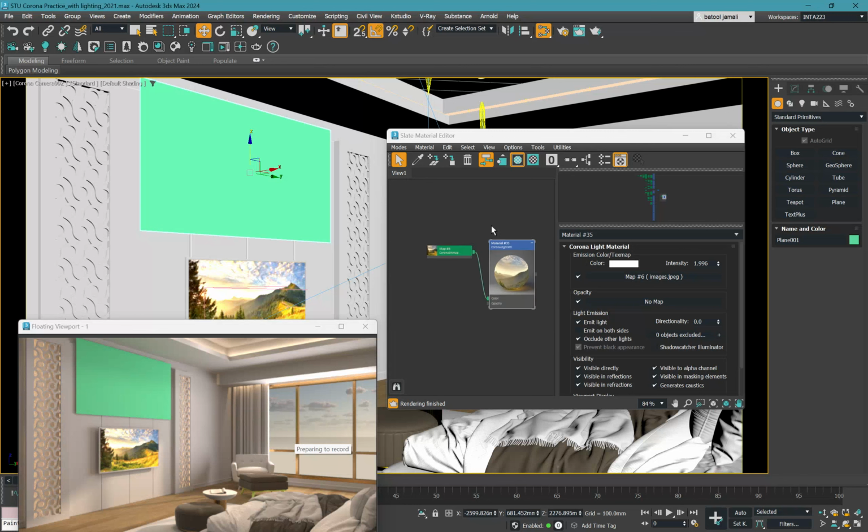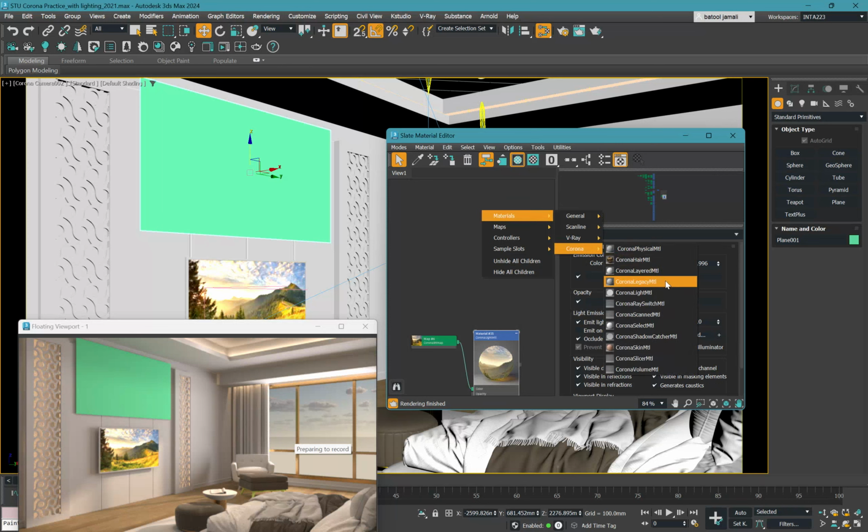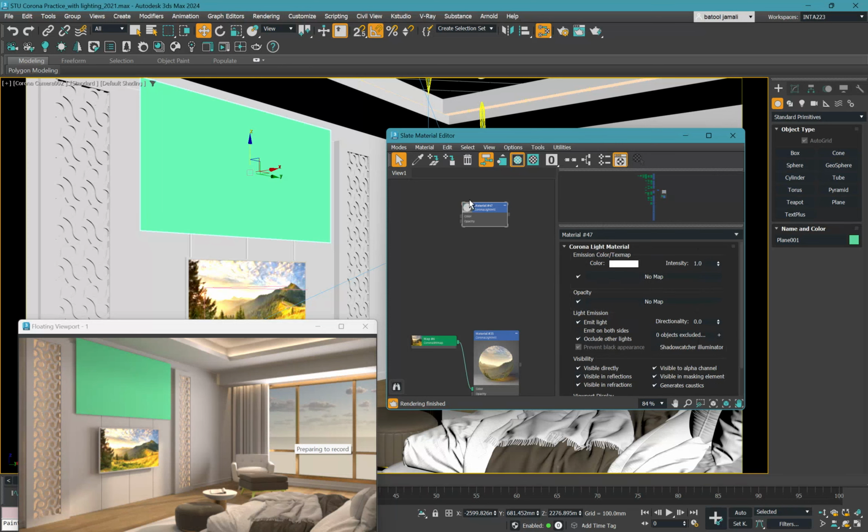I'm going to create the same material. So right click, materials, Corona, Corona light material. And then I'm going to change the name here to projector so I'm not confused. Then I'll not change the color. I'll go and add a map to the color. I'll add the same map to the color.